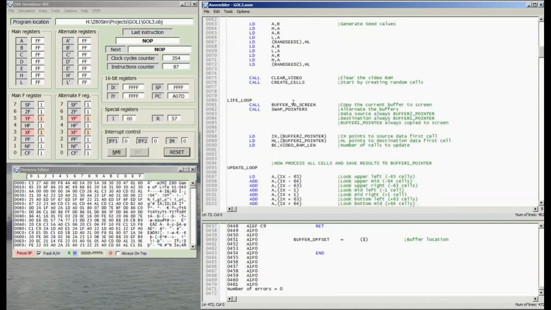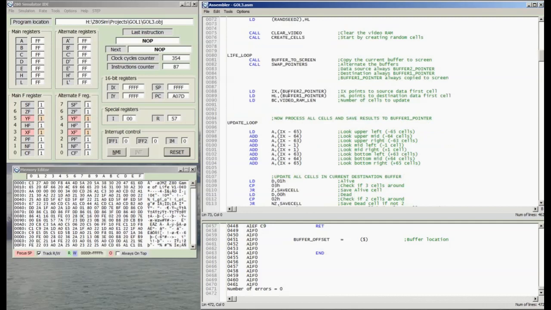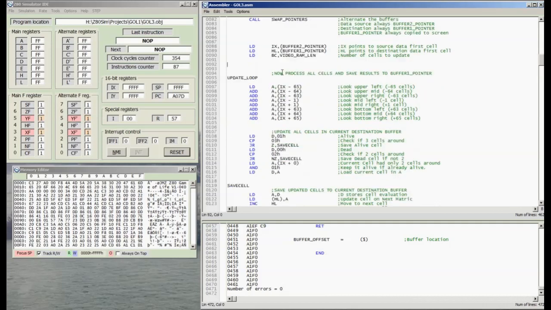So once it's done that, it moves on to the actual cycle of updating the cells. The starting point for that is to load the buffers into some registers. Load the count, that's how many cells we're going to update. And then it checks for each cell, it checks the surrounding cells.